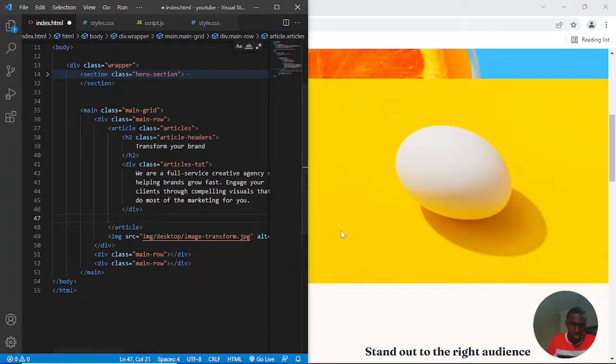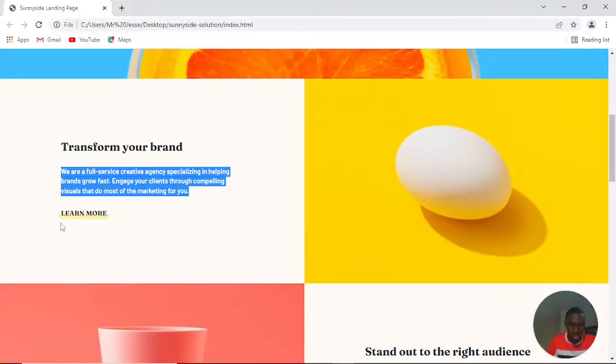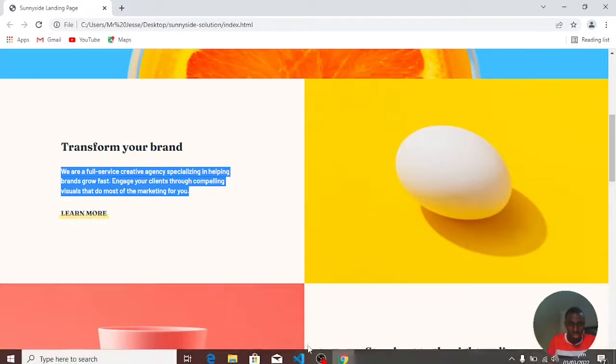All right, so that's done. Next, I'm going to write this "learn more" right here, and then this text decoration. Now, this is not your regular text decoration. There's some little styling with CSS you need to implement to achieve something like this, and I'm going to show you how to do it in a jiffy.